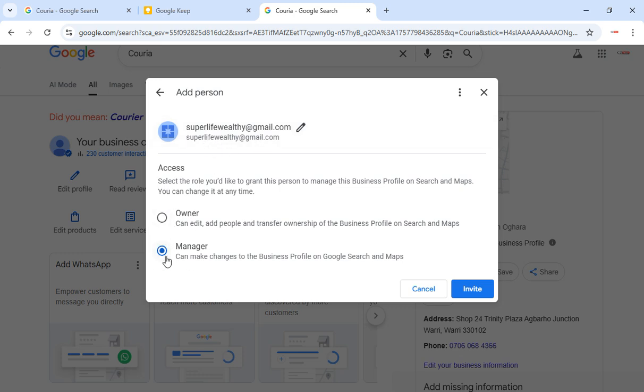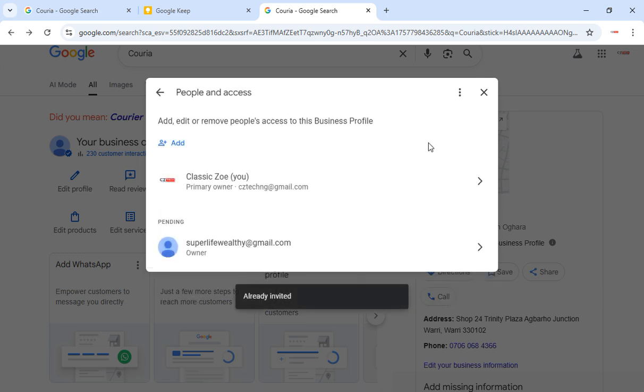So you choose either manager or owner. In a situation where maybe you want to give admin access for verification, it's advisable you go with owner, but make sure that the user is an individual you can trust, or the business an individual you can trust. So you choose owner, you click on invite, and an invite is going to be sent to this Gmail account.